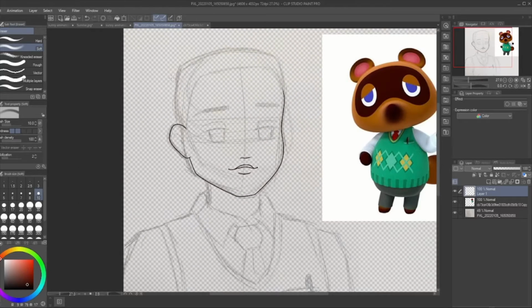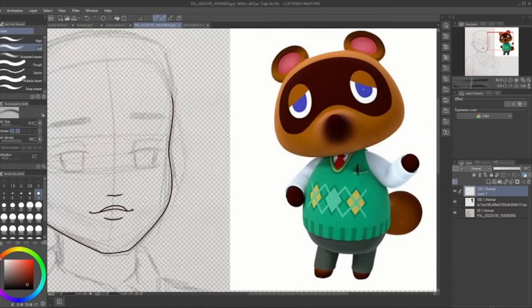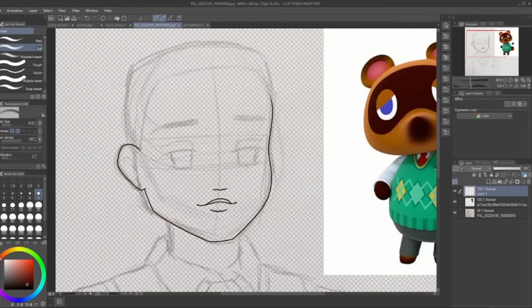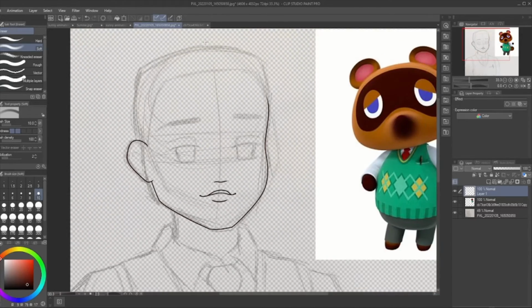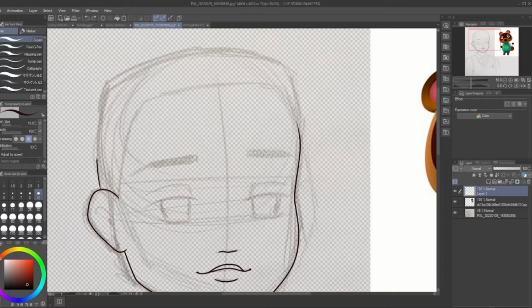And look at those eyes. Look at those shady, half-closed eyes. Something just seems shady about him to me. But I try to make him as cute as possible and not look shady, because this is my drawing and I'm going to interpret him however I want to.